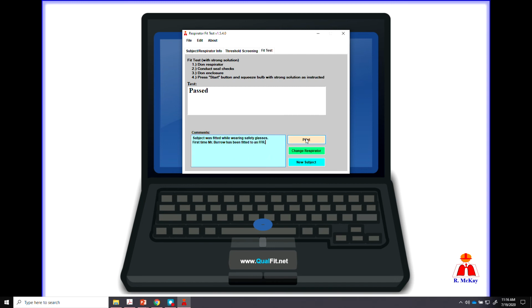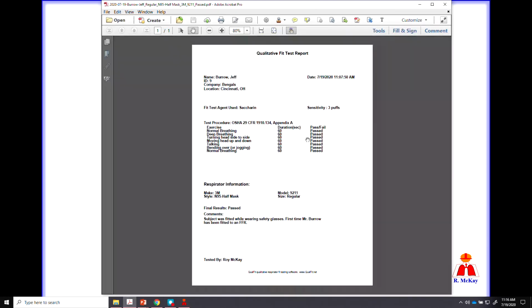I could go ahead and conduct a fit test on another respirator if I wanted to, or just go straight to another subject. But I'm going to hit print here. Hit the print button, and here's a report. So at the top of the screen it says Qualitative Fit Test Report. We have the name of the individual, ID number, the company and location where he works. We have the date and the time when the test was conducted.